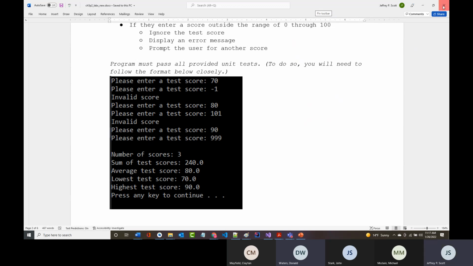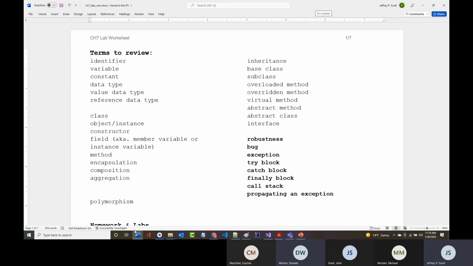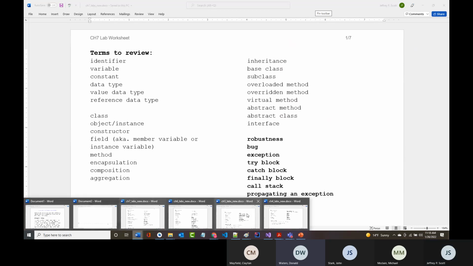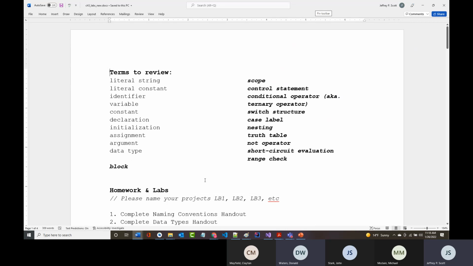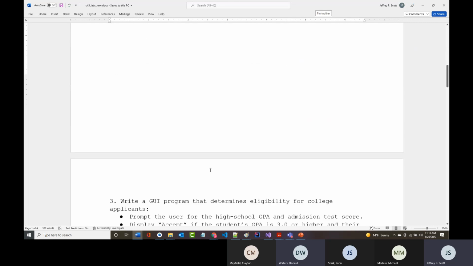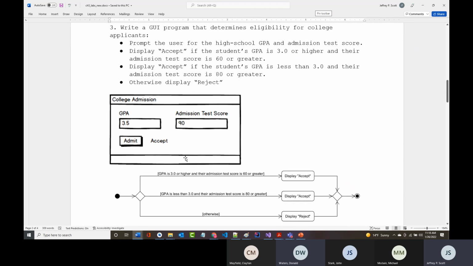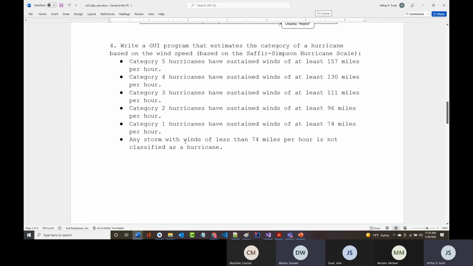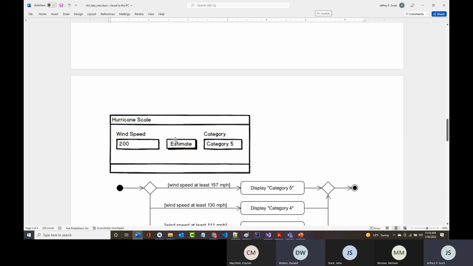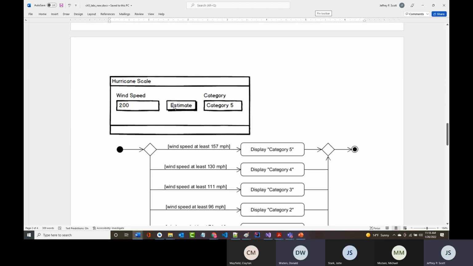Then I'm going to close this one and bring up the next one. So this is the other chapter 5 stuff. All right. You are supposed to do this one, which is a GUI program that does this for college admissions. You are supposed to do this one, which is a GUI program for hurricanes.